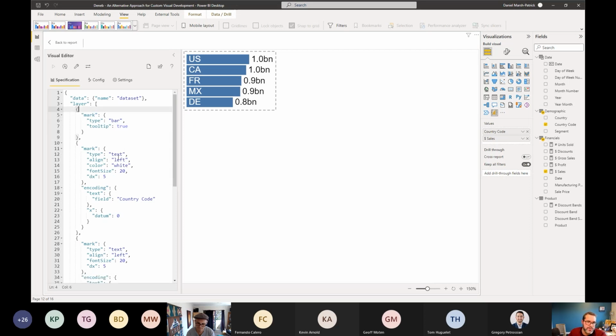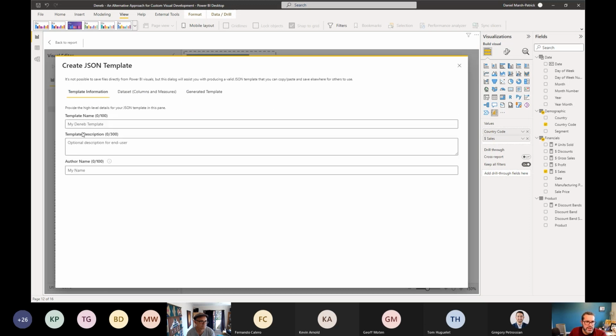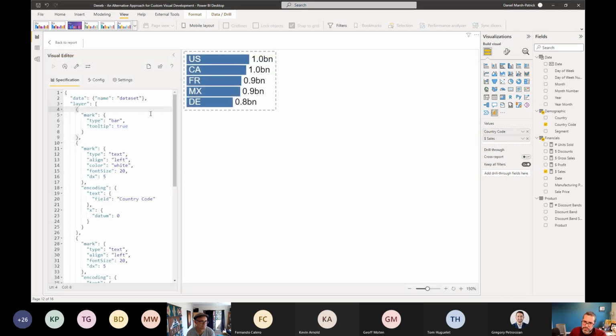So yes, with an R or a Python visual, you could put comments in. If it's something you think could be valuable, we may be able to expose another option for you to add some documentation. When we do the template, we do actually give the ability to provide a short description. But it may be possible for us to think about how we can help you.